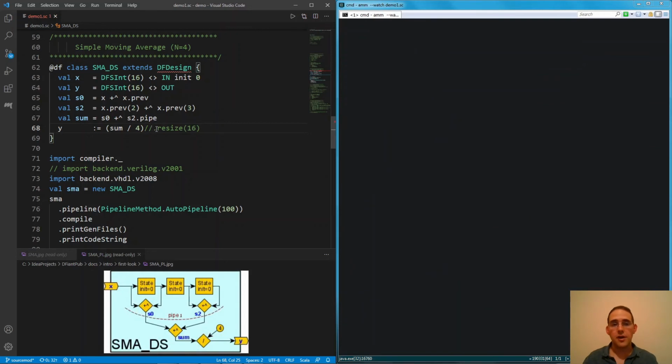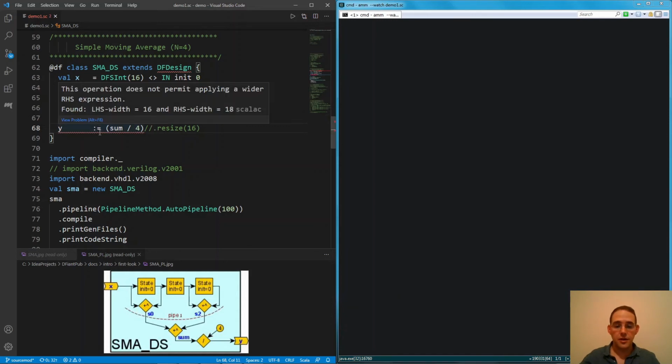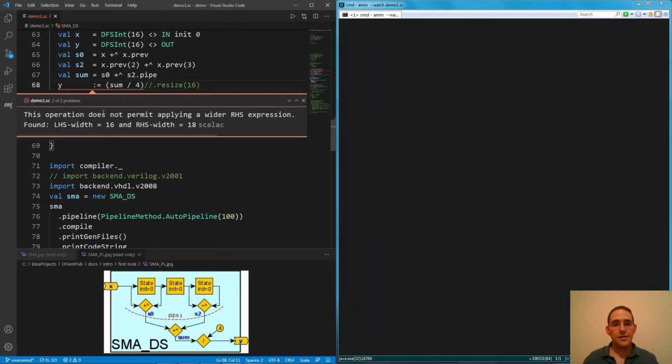So if I made a mistake and forgot to resize, I can see in the editor here that the left-hand side argument of the assignment is 16-bit and the right-hand side is 18-bit, and we don't allow automatic truncation because we can make a mistake. So Defiant is very hard on safety.